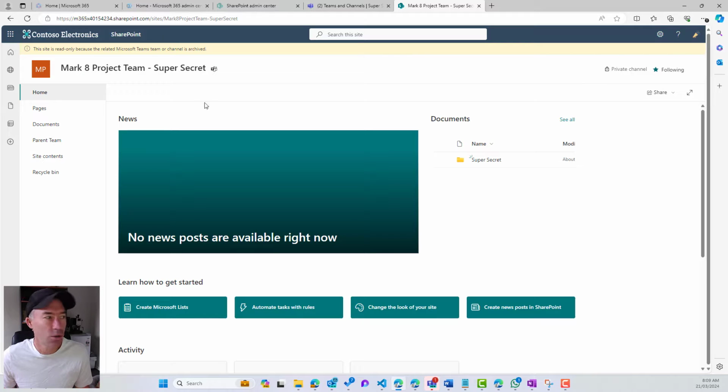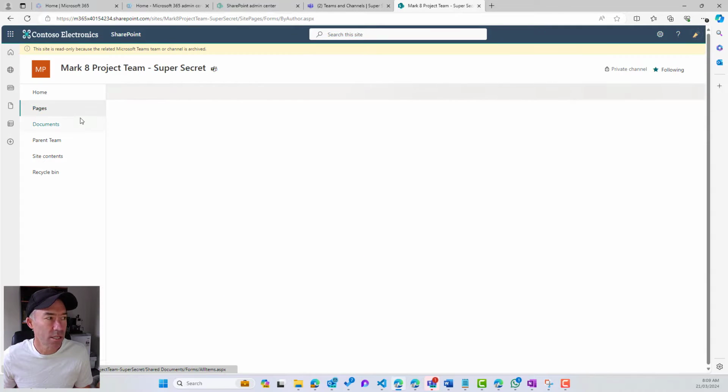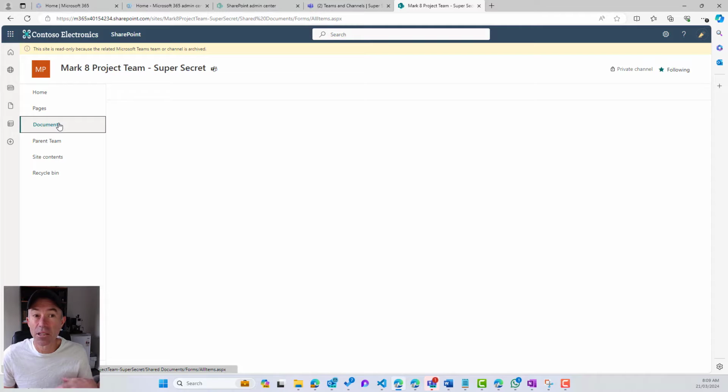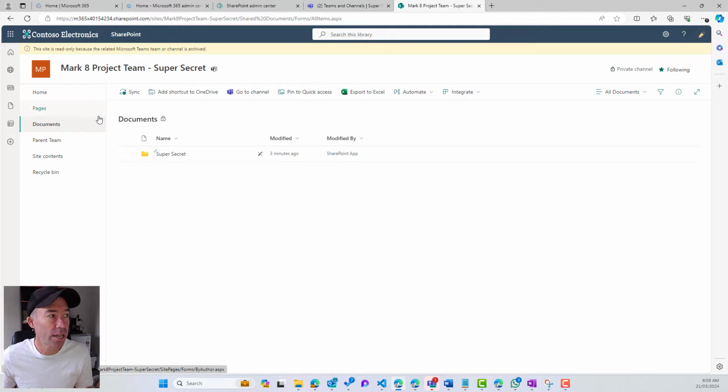It's a private channel. Let's have a look and see what happens with our pages. So we'll go to pages, and again, we don't get our new buttons or anything like that because the entire site has actually been placed into read-only mode. You can see we've got that little icon there also of the pencil with the line through it. So private channels can be archived as well as our default standard channels, just in a little bit of a different way.